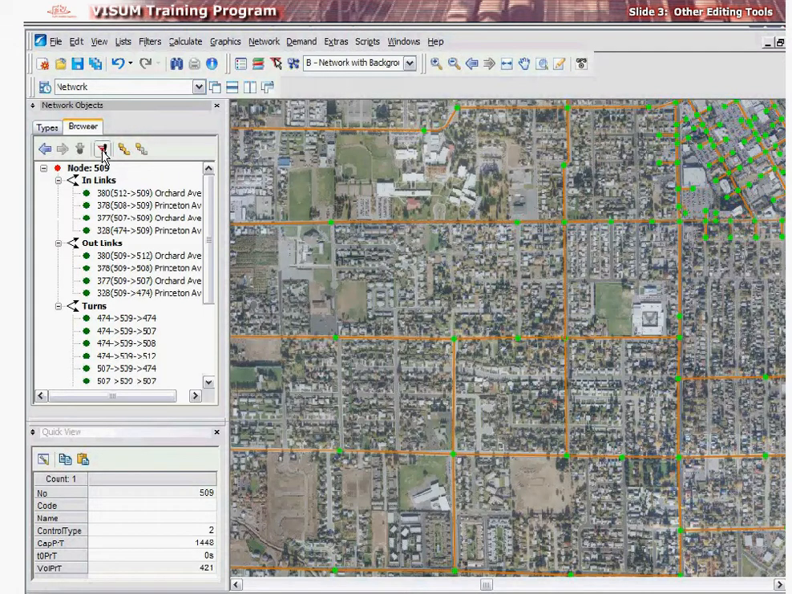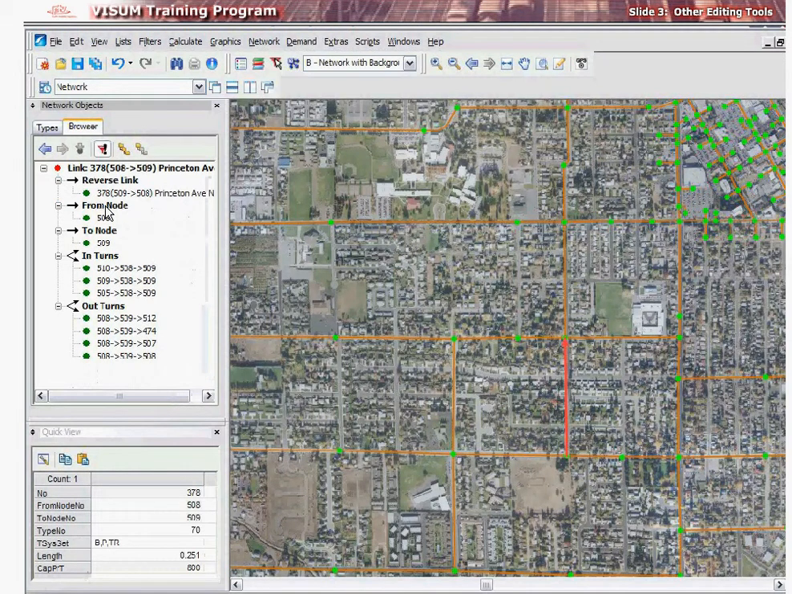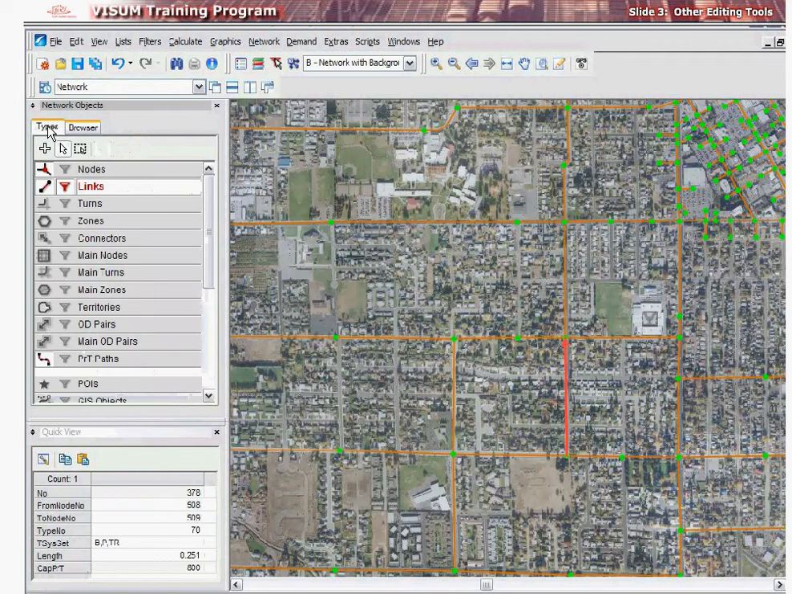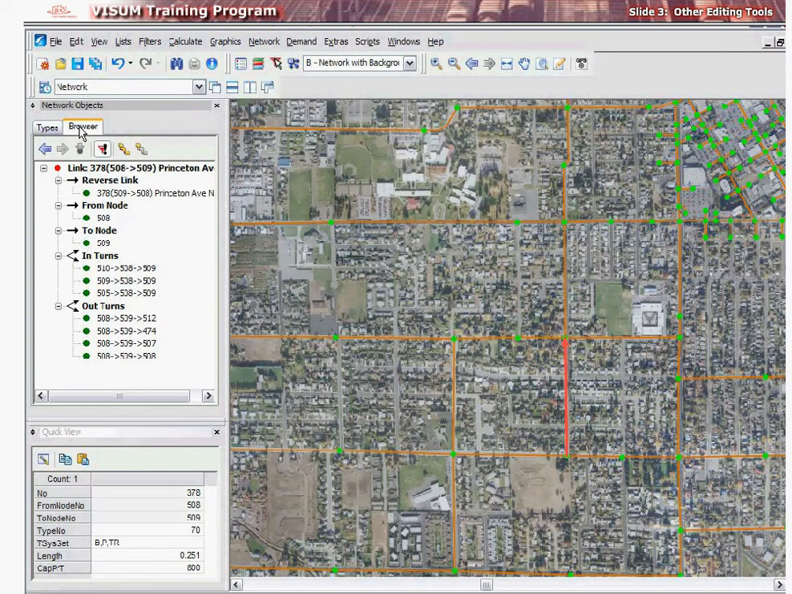To move to one of the links related to this node, simply double-click and the view moves to the link view within the browser. Notice that if we switch to the Types tab, the links are now selected. We may go backward and forward in our browser view by using the blue arrows. We can view other objects by clicking on them in the browser view. Also, we may select multiple objects by holding the Control key down, and all of the related objects for every selected object are displayed.